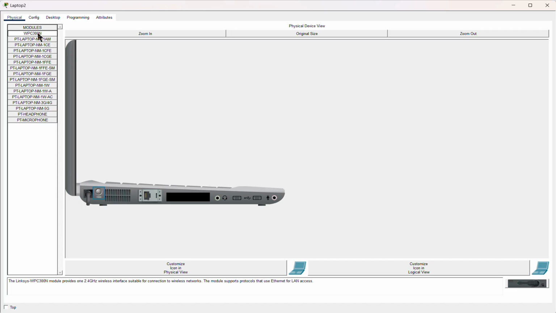Now we have to add a wireless card to it. This WPC300N, if you read the description below, is a 2.4 gigahertz wireless interface. So it's basically a wireless card. I'll click on this image in the right bottom, drag it and put it into this slot. So basically I have physically installed the wireless card. I have replaced the LAN card with the wireless card. Now I'll have to switch on this laptop. So I've switched on this laptop.